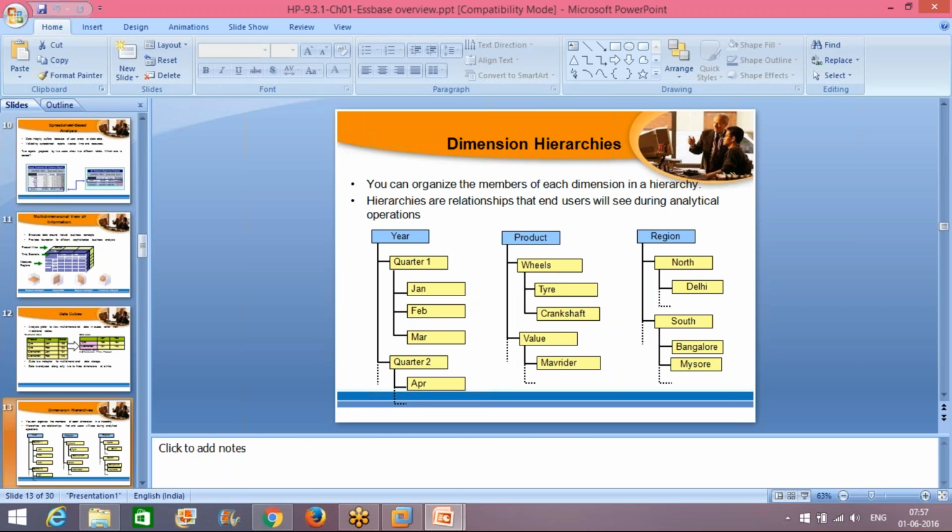This is one object. What is the unique characteristic of this product dimension? It will have all the products in this object. The same way, region is where you are selling your products. You are selling in the north region as well as the south region. In the north region, you are selling your products in Delhi. In the south region, you are selling in Bangalore and Mysore. All these regions we keep in one object. That is called one dimension. The dimension name is region.